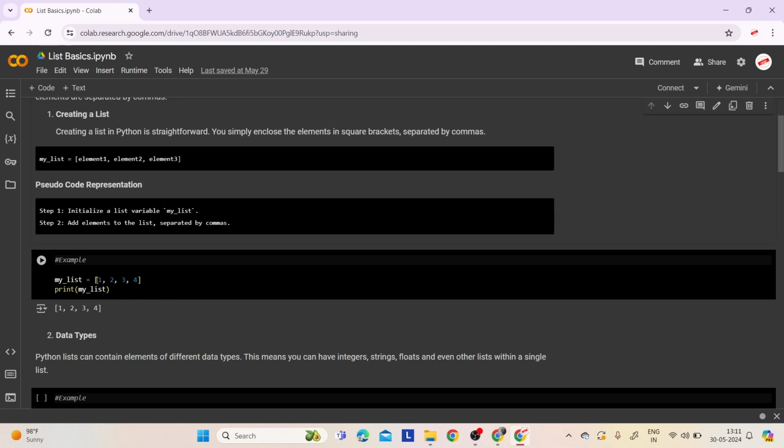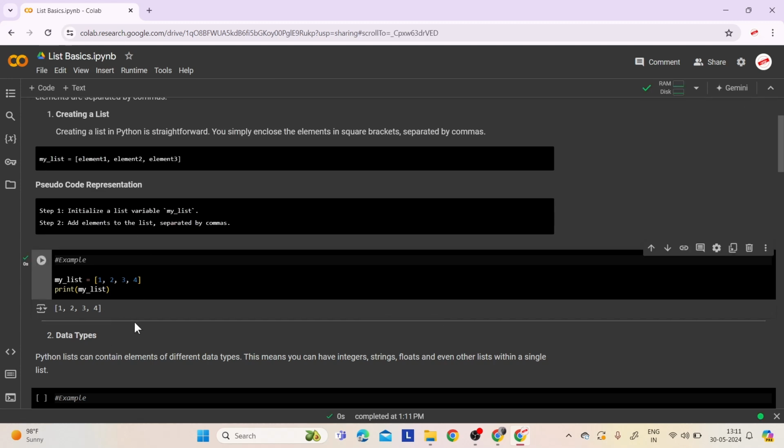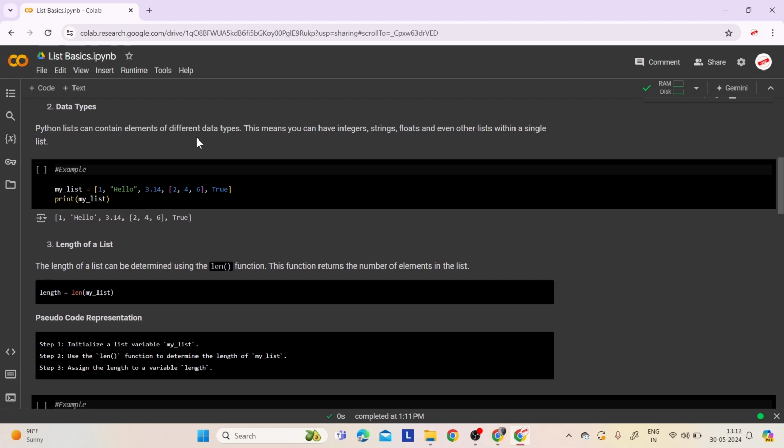This example demonstrates how to create a list in Python. We create a list called mylist that contains the numbers 1, 2, 3 and 4. Then we use the print function to display the contents of the list. Let's execute and check. Here is the output. Now let's understand about the data types that a list will deal with. Python list can contain elements of different data types altogether. This means a single list can include integers, strings, floats, and even other lists.